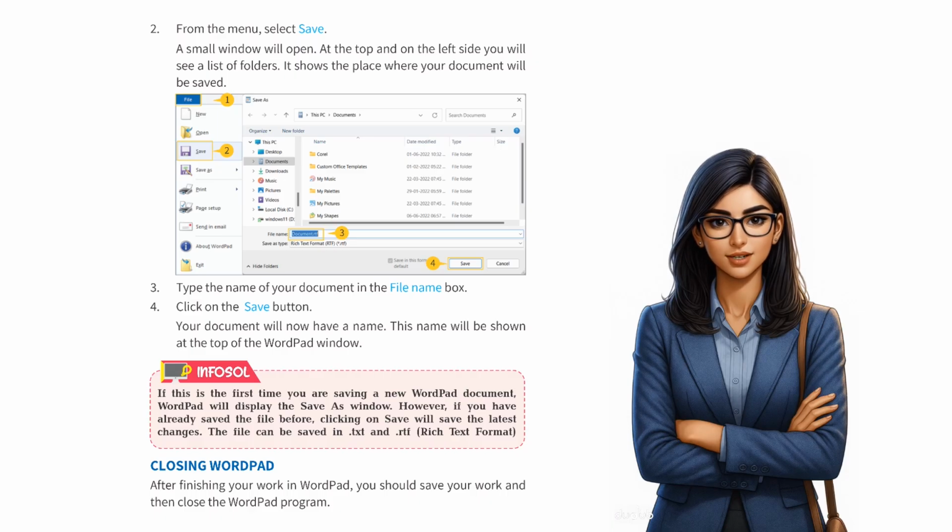A small window will open. At the top and on the left side you will see a list of folders. It shows the place where your document will be saved. 3. Type the name of your document in the file name box. 4. Click on the Save button. Your document will now have a name. This name will be shown at the top of the WordPad window.